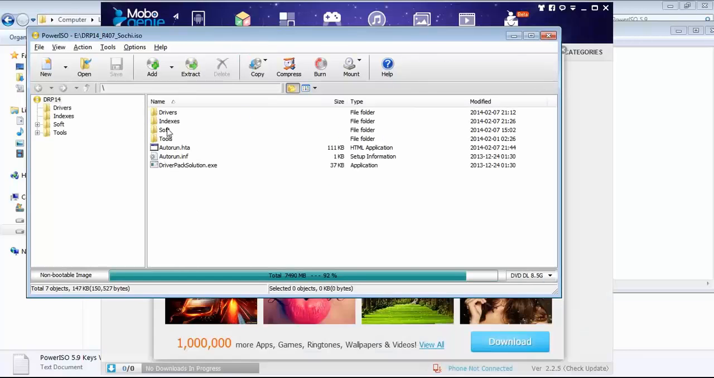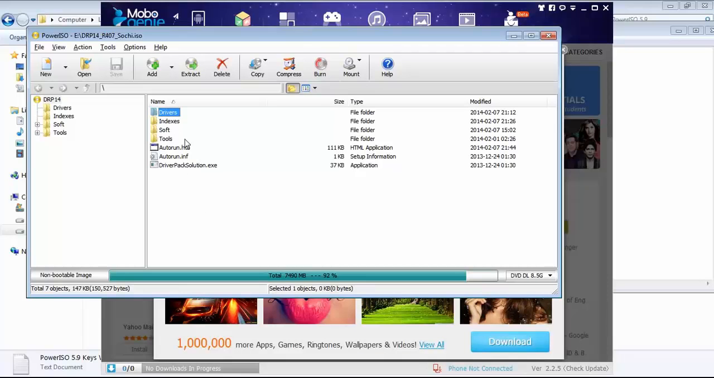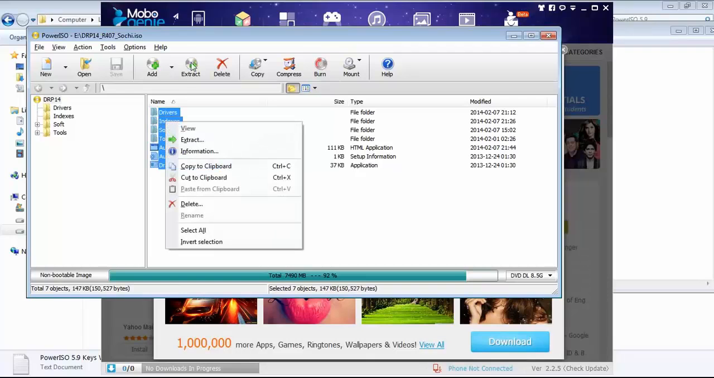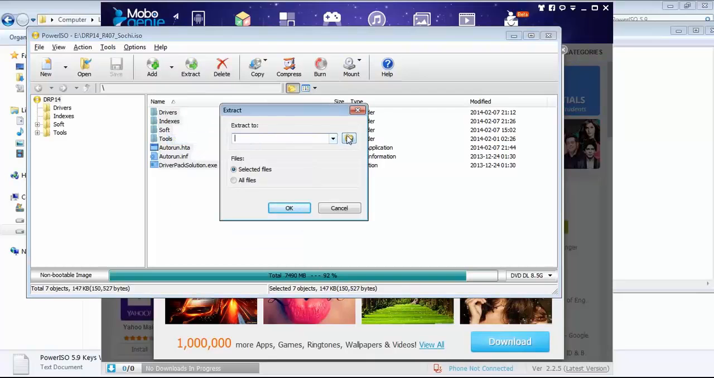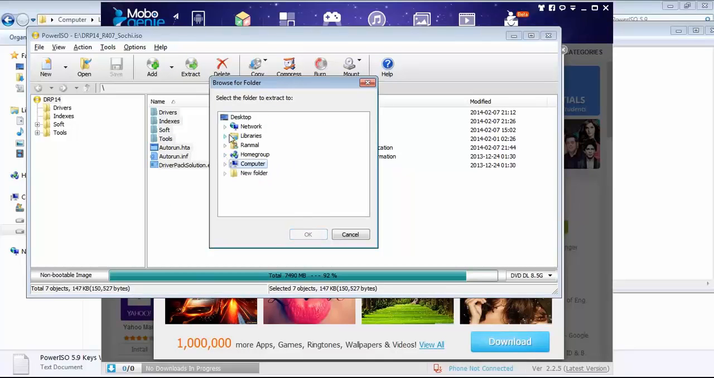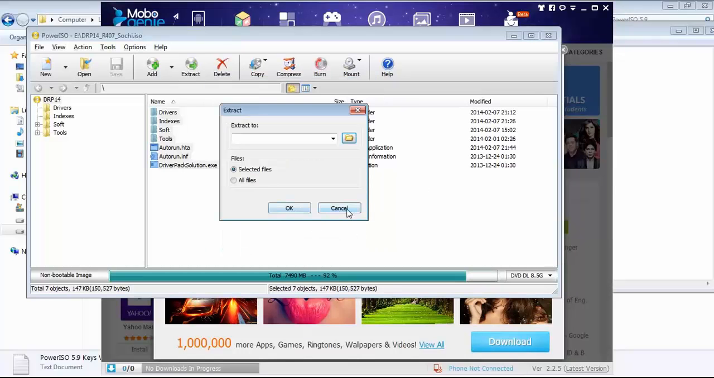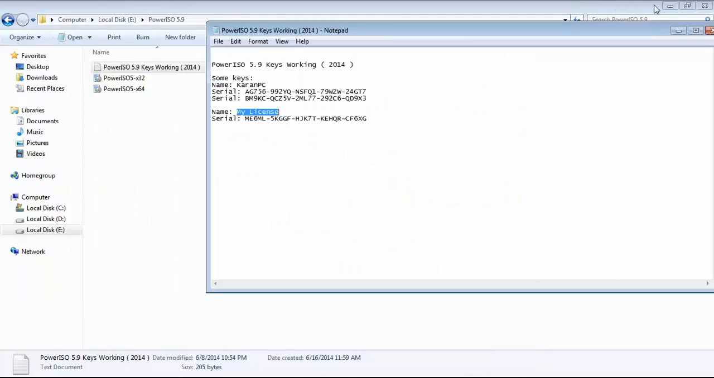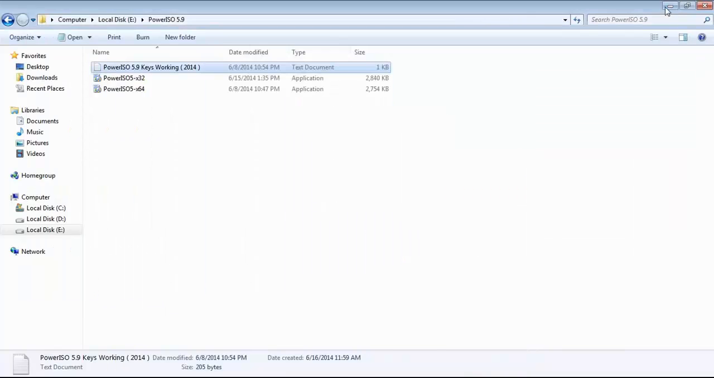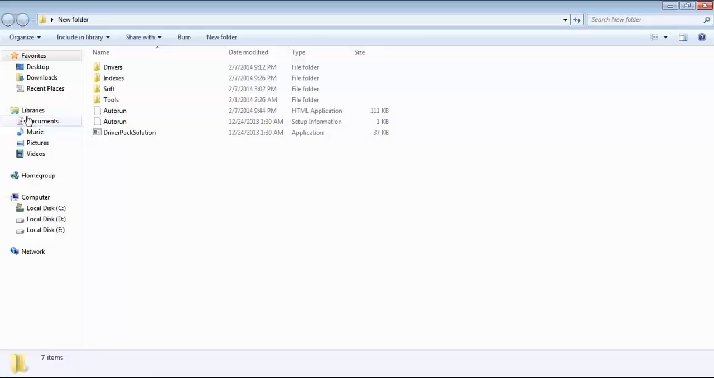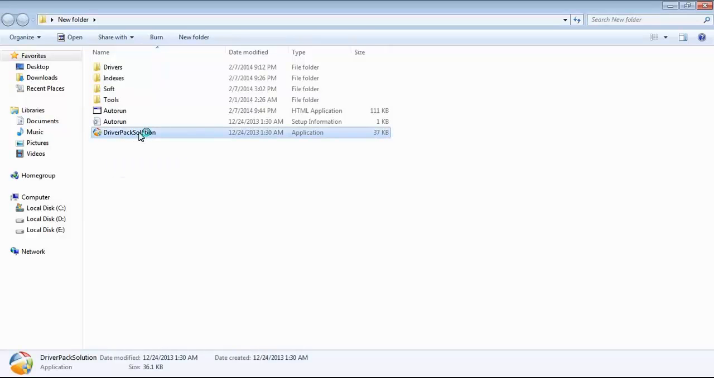And you can see that you can now extract your files. Just select all these files and right click, or you can use the extract file option here, or right click, extract, and give the folder where you want to extract your files. Right now I've already extracted this particular file, that is on the desktop, in a new folder. As I've already extracted it, I'm going to show you how you can install your drivers. So after extraction, just go to DriverPack Solution and double click on it.